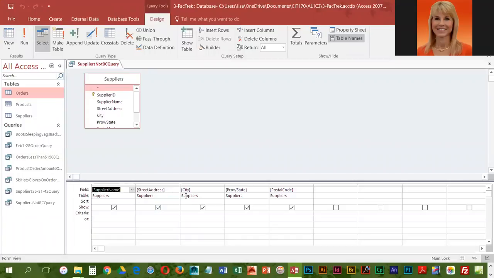And then below state or province, we are going to key in not BC. And for postal code, they would like that sorted in descending order. So we're going to click in the sort row and select descending from our drop-down list.